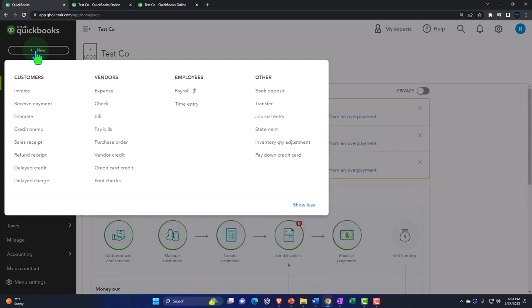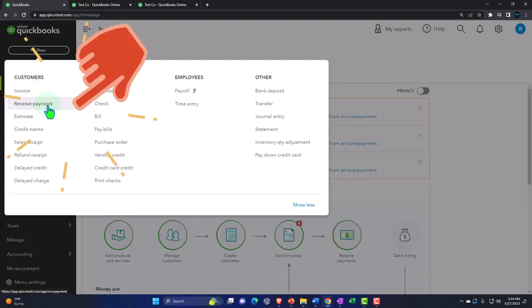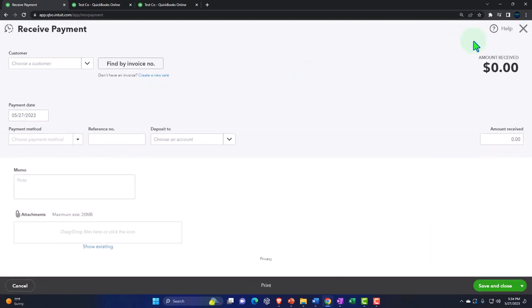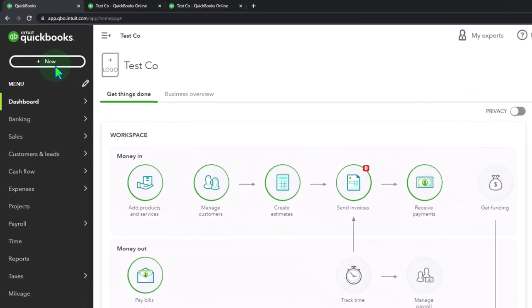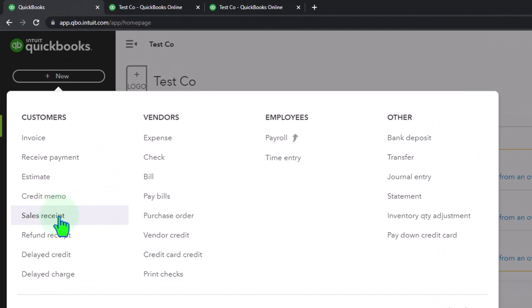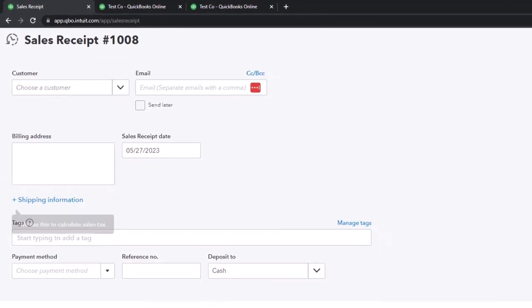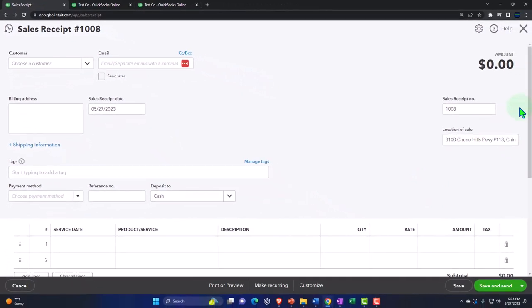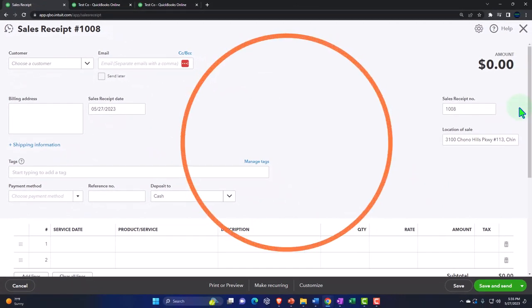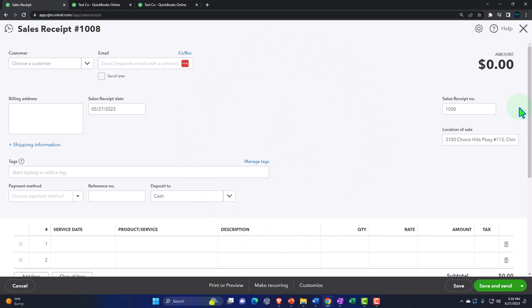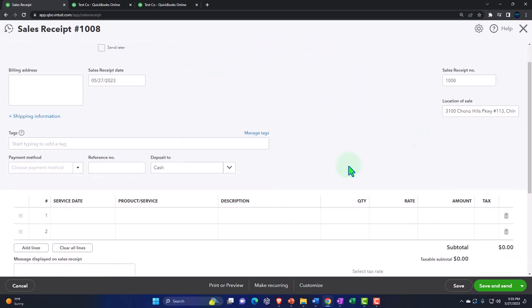Closing that out, just to note that if I go to the plus button up top and I go into a receive payment form, not a receive payment, hold on a second. I want to go into a sales receipt form, the other sales type form. You don't have that little thing over here that goes to the automation item.